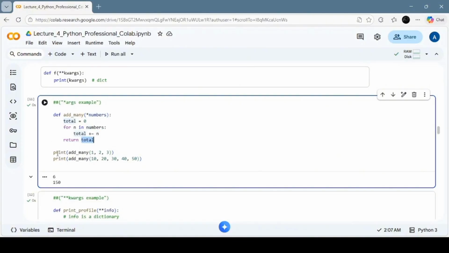If we come to main, we can see that we are sending add_many 1, 2, 3 as parameters. So 1, 2, 3 will come here, and numbers will contain 1, 2, 3, which are iterated and summed into the total, and that can be returned. When we print, we can see the output, that's 6. In the next statement, we have multiple values 10, 20, 30, 40, and 50 being sent to this function, and we can iterate over them similarly to get an answer of 150.